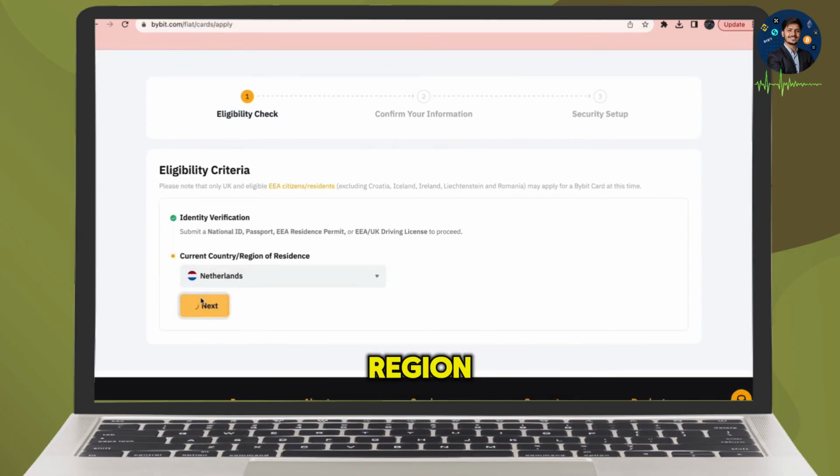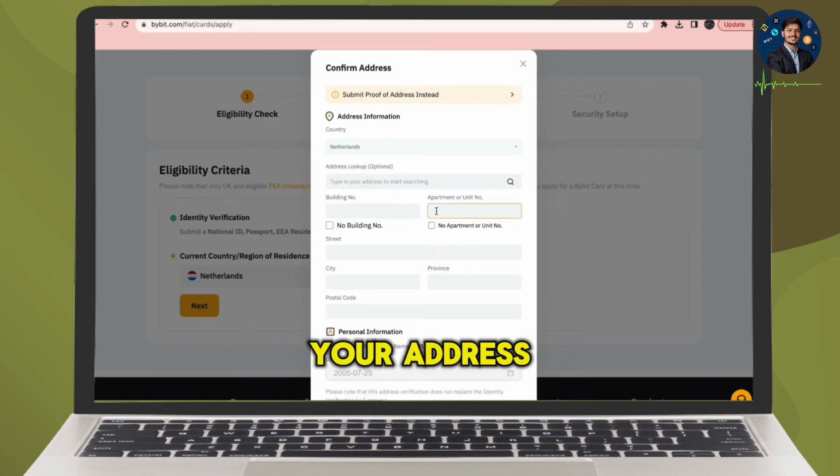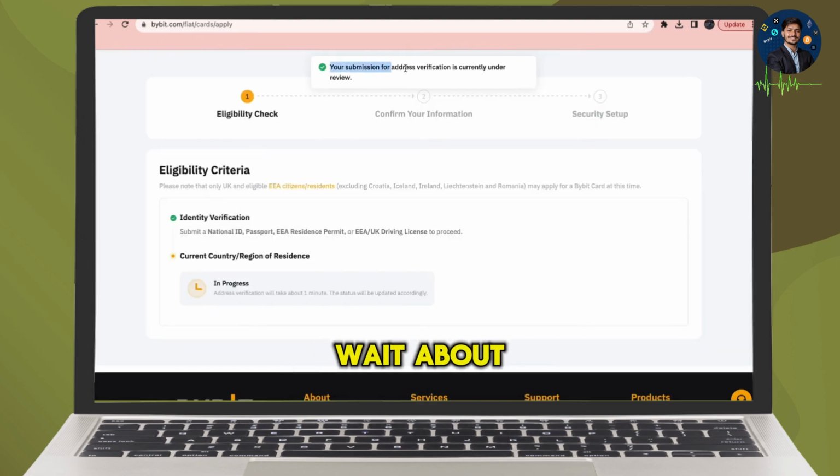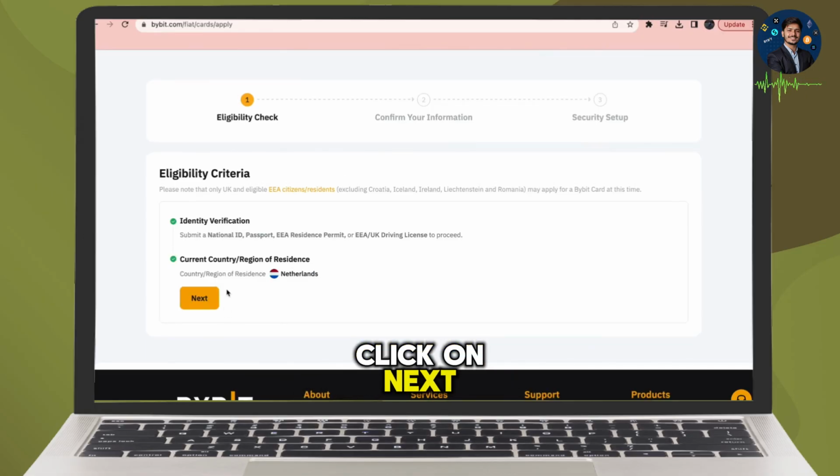Choose your country or region, then click next. Enter your address for verification. Wait about 1 minute for the address check. After it is confirmed, click on next.